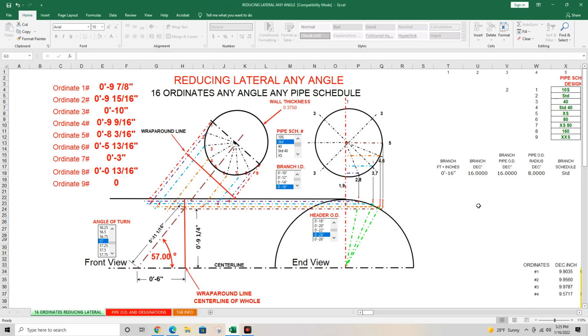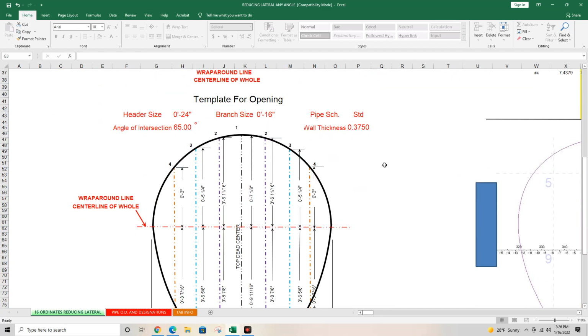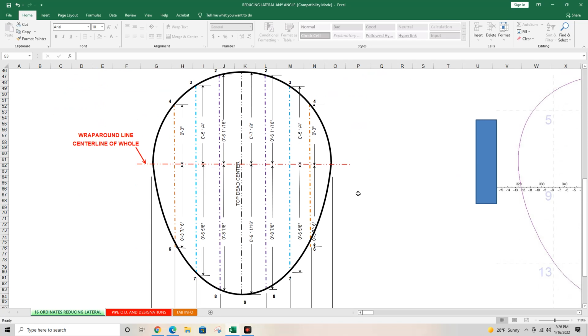Now, last one here, reducing laterals, one of my favorites. These numbers are biblical. We have a 16 inch branch with a 24 inch header with a standard wall at 57 degrees. Maybe it's 65 degrees. There's all your numbers. Thousands of hours went into figuring this out. There's your cookie hole.